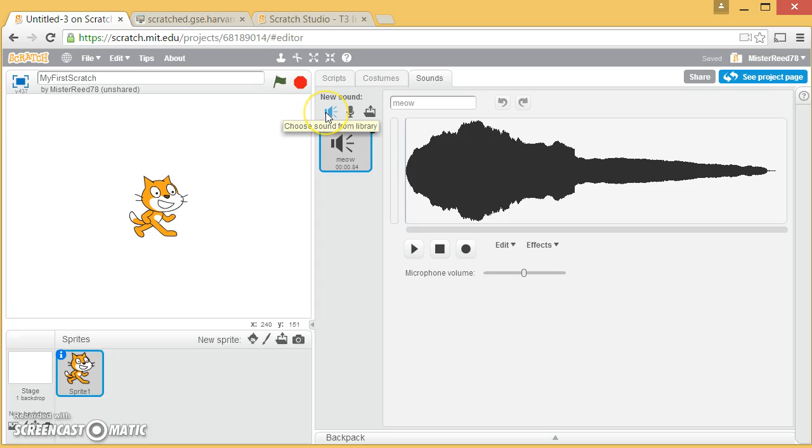Just like how we had to go get his costumes, you have to go get a different sound for him. You could do all sorts of stuff. There are some that are preloaded in Scratch, you could record your own, or if you have an MP3 on your computer, you can upload it. You could have your favorite song playing, whatever you want to do. What I'm going to do right now, do this with me, is get something from the library.